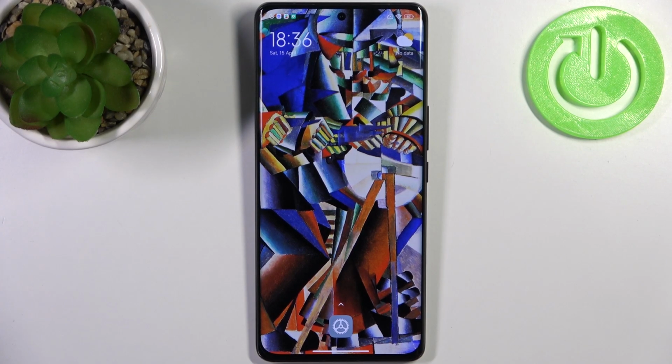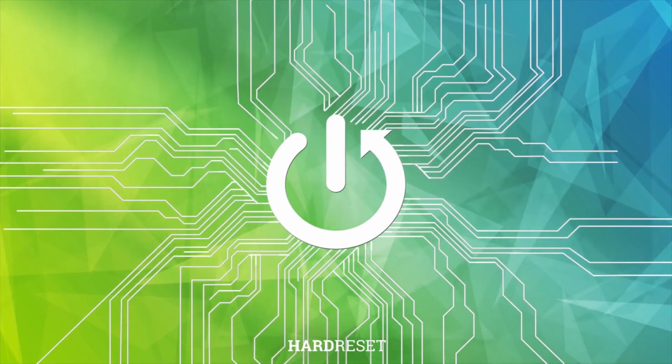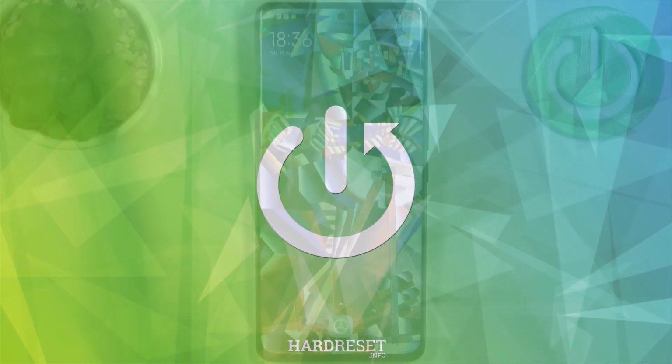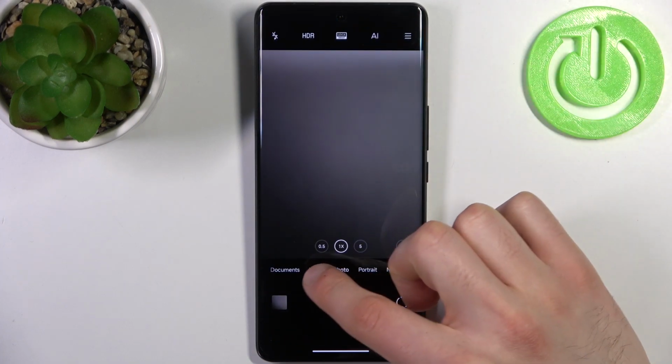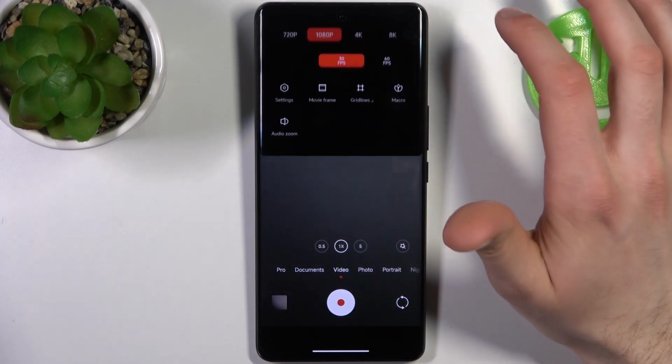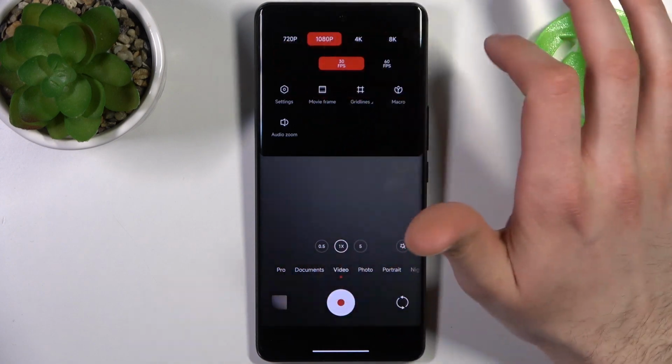Here I have Xiaomi 12S Ultra, and today I'm going to show you how to change a video resolution in camera on this device, or how you can record videos in 4K. So firstly you have to open camera, then switch to the video mode, tap on three stripes here, and here you can change video resolution.